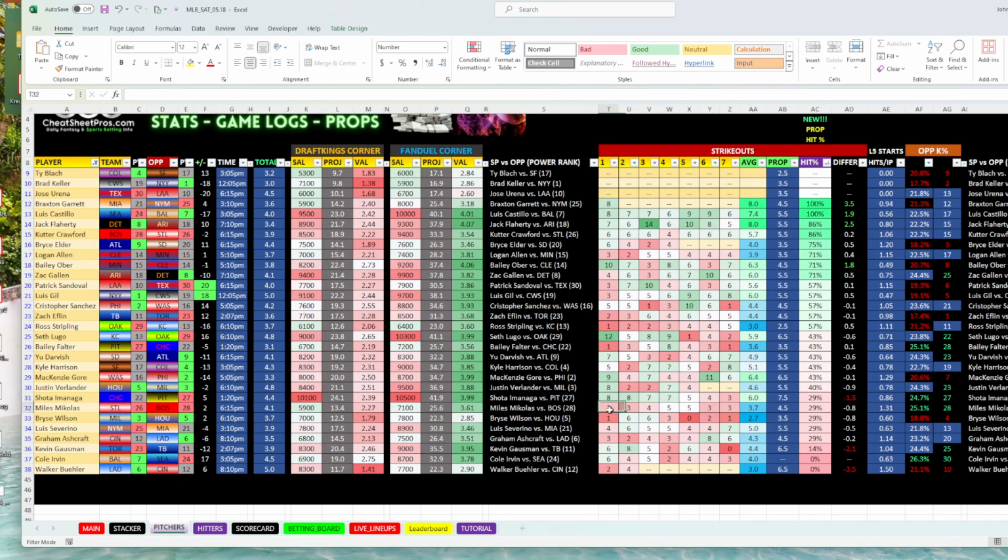Mikolas, I'm shocked at him. His high is 5, and they got a line of 4.5. So I lean under there, but don't really love it.